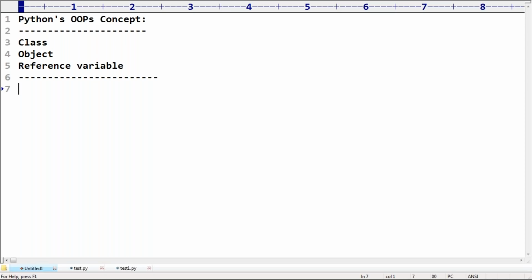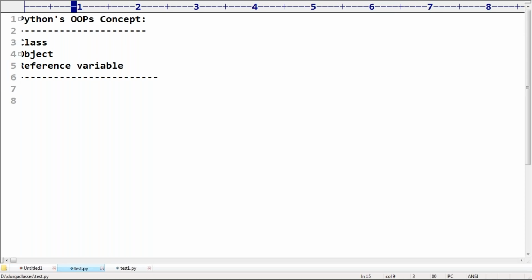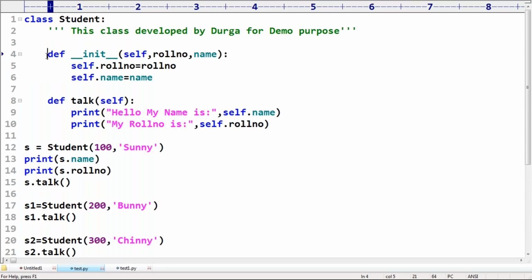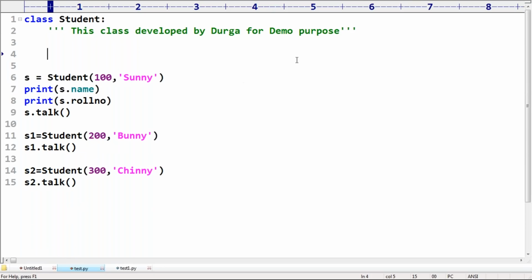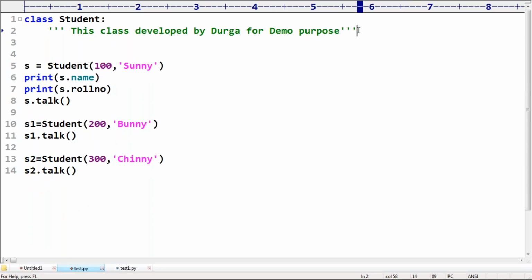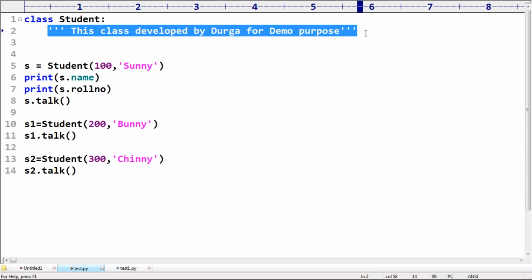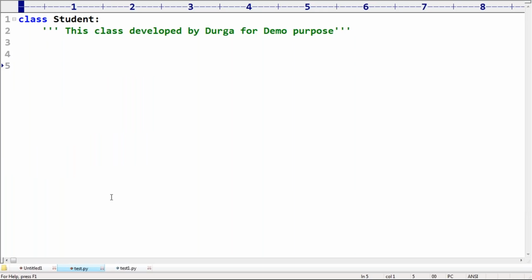So first I want to concentrate on docstring. Whatever we are writing here is by default considered the docstring, the documentation string, which provides information about your class.